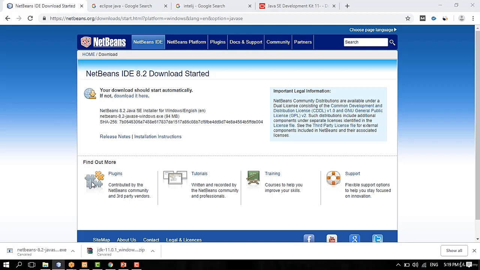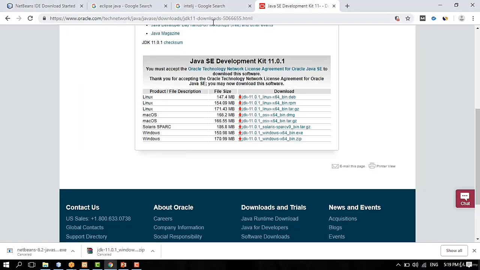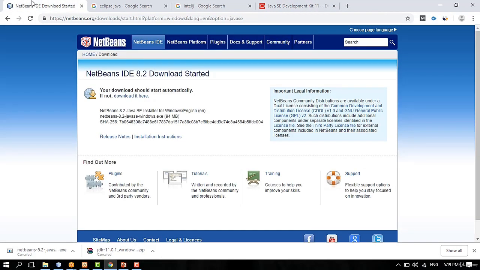So you need two things. One is JDK and one is the IDE. You can download the JDK from the official website of Oracle. I have shown you how you can download it from this website. And you also have to download one IDE in which you are interested. After that, just install the JDK and the IDE that you want to use. The installing process is simple, just like other software. And after installing that, you have to do nothing.